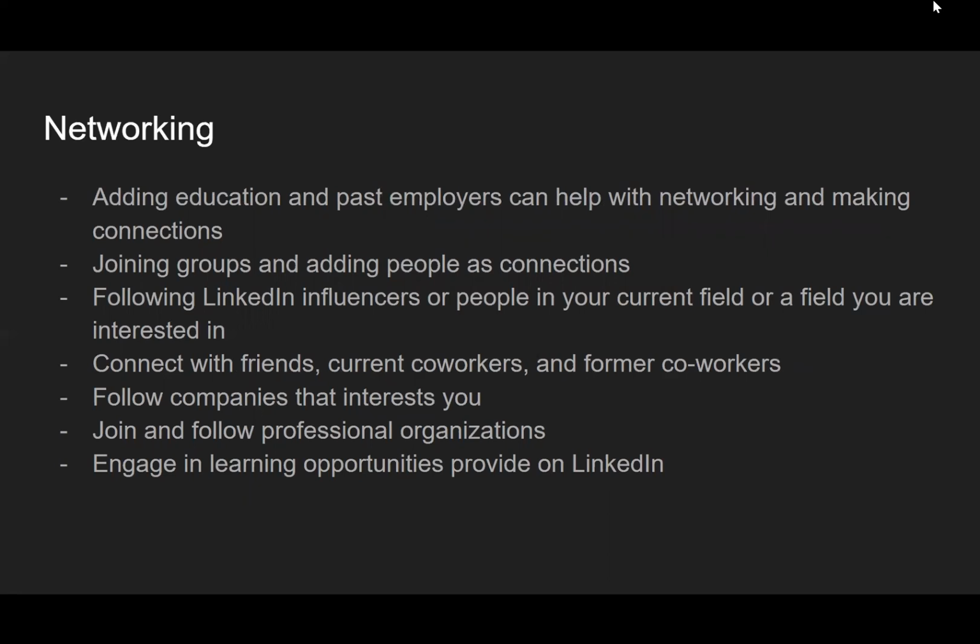Networking. So LinkedIn is all about networking. By adding your education, past employers, volunteer experience, you can help build your network and help start building connections.